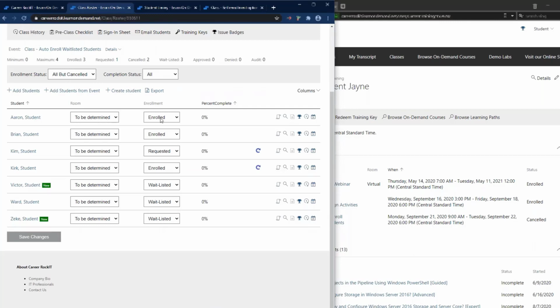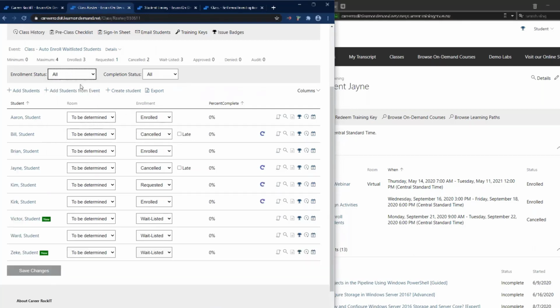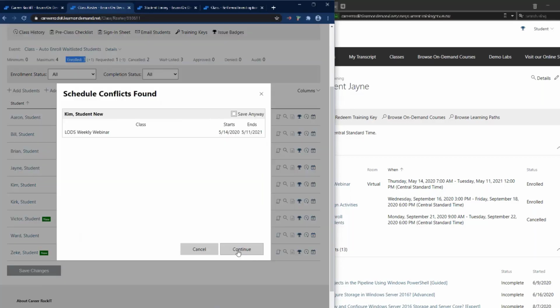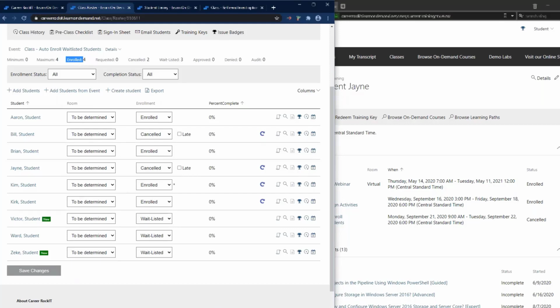So if I come in here and I have canceled, I can see all students now. If I canceled a student, no one new was promoted to being enrolled. I have 3 enrollments rather than 4. So I could then choose to enroll anybody that I wished. It would help if I actually checked the box to save anyway and continue. So that is how the automatic enrollment for waitlisted students behaves. And that is all that I was going to show you today.